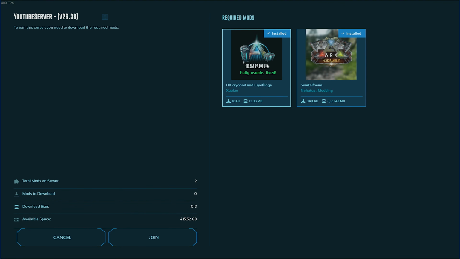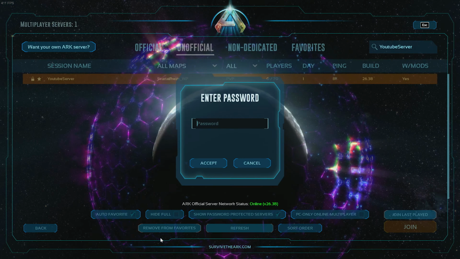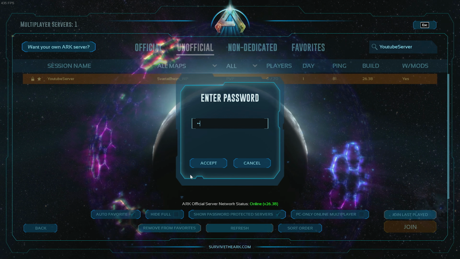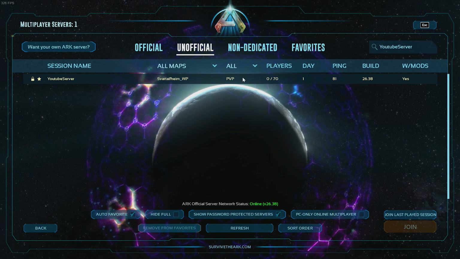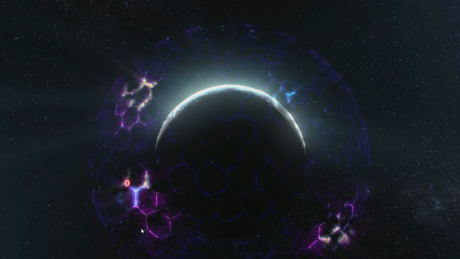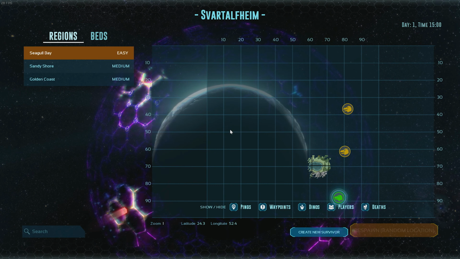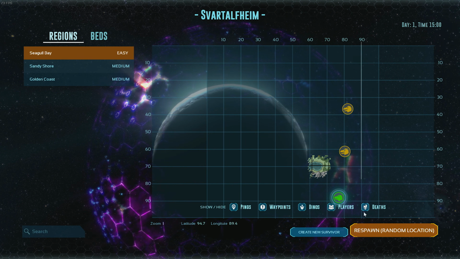Once we join the server, it's going to tell us which mods are on the server and what the size of the mod is. When we hit join, it will download the mod and then it will join. I've already downloaded it, so it's not going to show that. And then it's going to ask you for your password if you set a password. And then you'll spawn in.